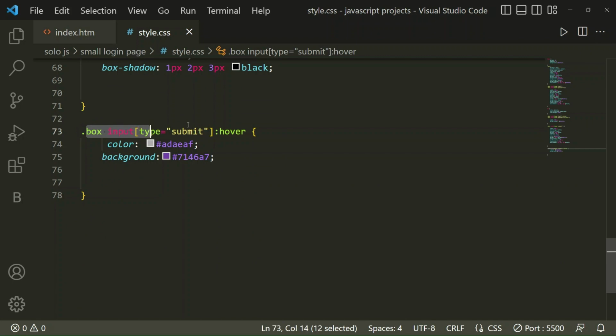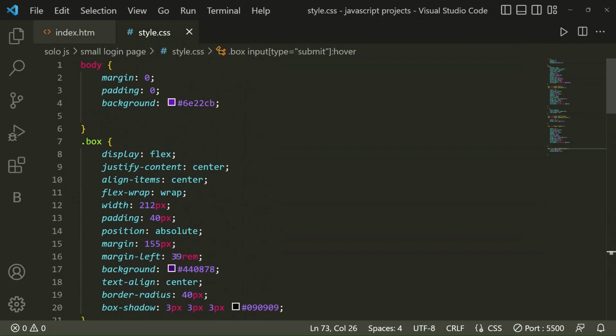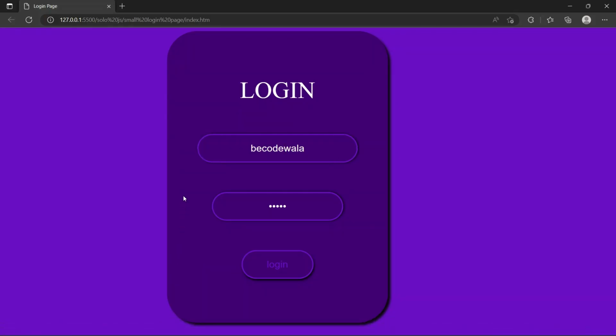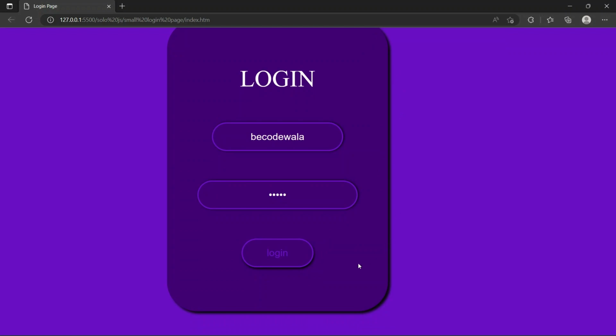Then for type submit, when you hover on it, the color of the text should be this, and the background color becomes this when you hover on our button. Come to our page, I'll show you again. Here when I focus on it, see, the length becomes 200 pixel, and you can type any username. Here you can type the password, and then here is the login hovering effect. And you can see the box shadow.